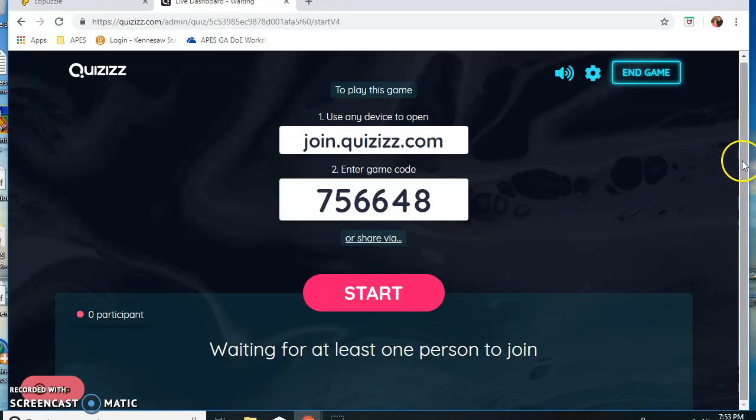When they do that, if you have non-anonymous logins, they're going to be asked to enter their name. Once you have at least one person to join, then you can start the actual quizzes, and the questions will be sent to each of the students.